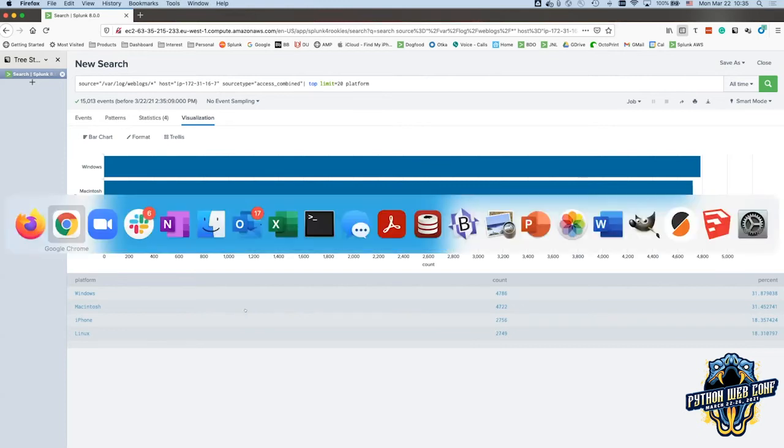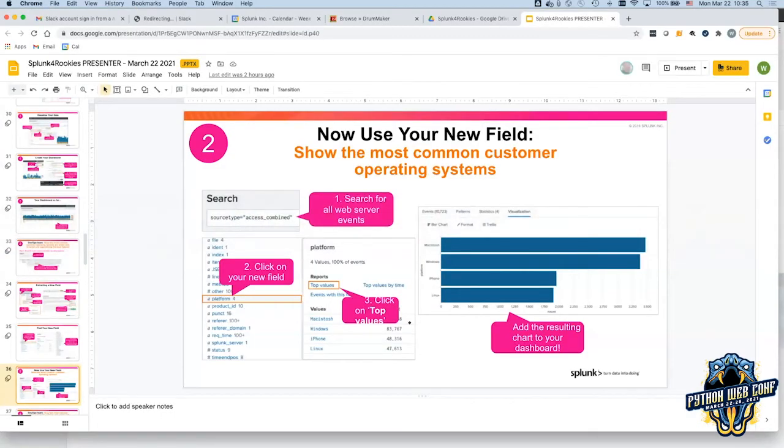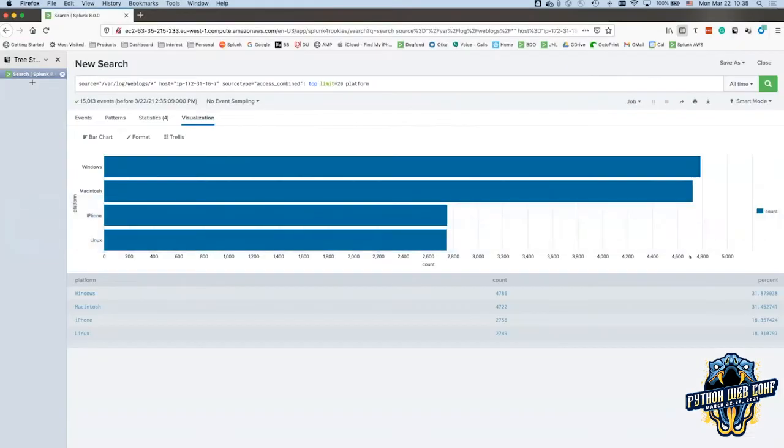They probably want us to save this chart, right? So let's go to the next one. Add results to your dashboard. So that's going to be a save as dashboard panel.